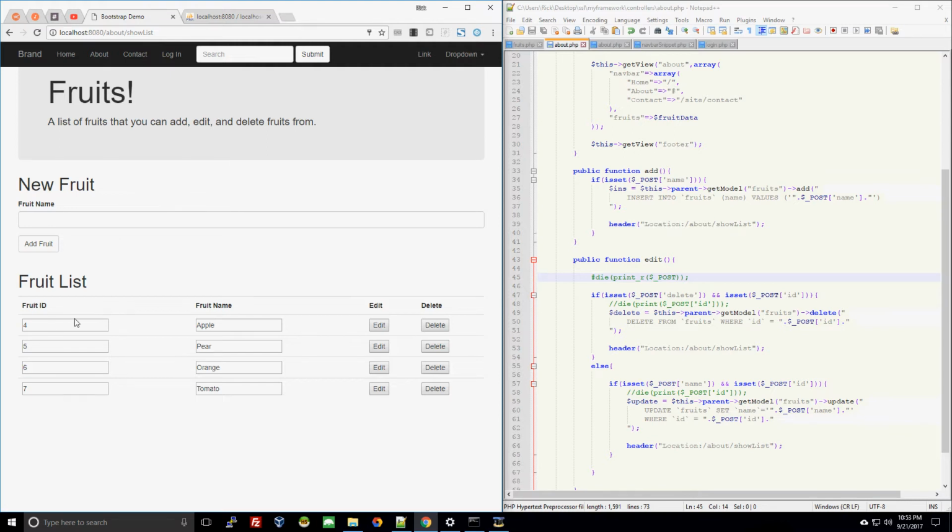We have the fruit ID, we have the fruit name, and we can add a new fruit from this top form right here. So I'm just going to put in, let's do grape. And we click on add fruit, and there we have grape.